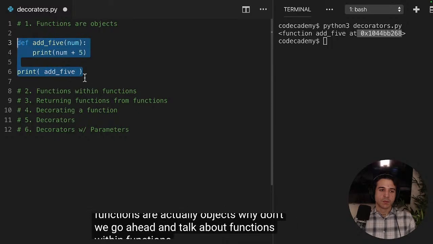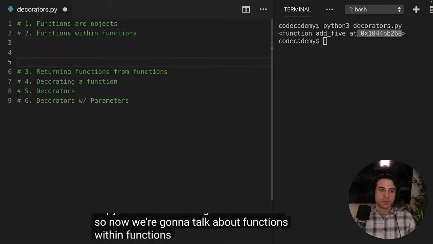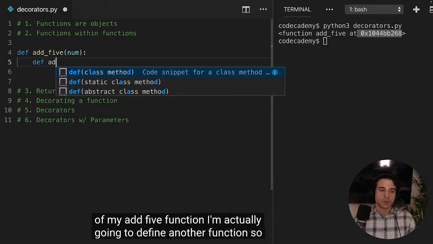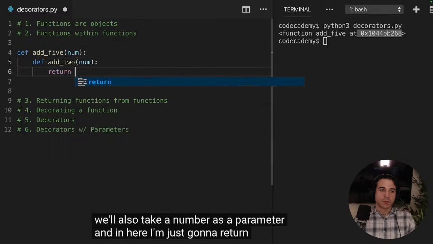Why don't we go ahead and talk about functions within functions? So I'm going to actually copy this, so we'll bring this down here. So now we're going to talk about functions within functions. So we have our same function here, add 5 function. Now, let's see if we can make this a little bit more complicated. So in here, inside of my add 5 function, I'm actually going to define another function. So in here I'm going to say add 2, and in here we'll also take a number as a parameter, and in here I'm just going to return num plus 2.